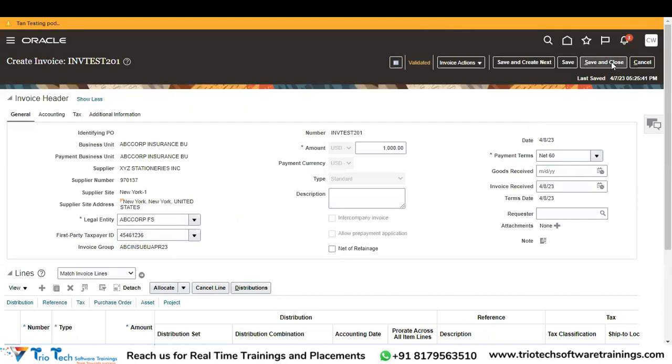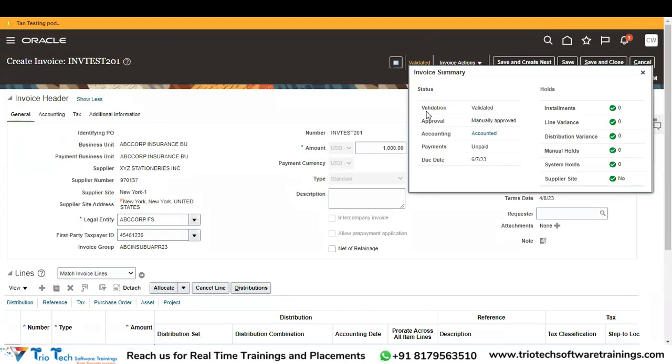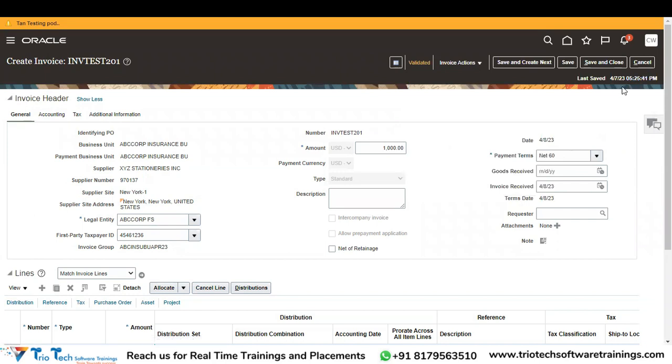Okay, so now let me save and close this invoice. From the invoice perspective, if you look at the status now, again clicking on validated, you will see all this. Validated, approval is manually approved, accounted is accounted. So this is the entire process that happens with respect to the invoice creation.